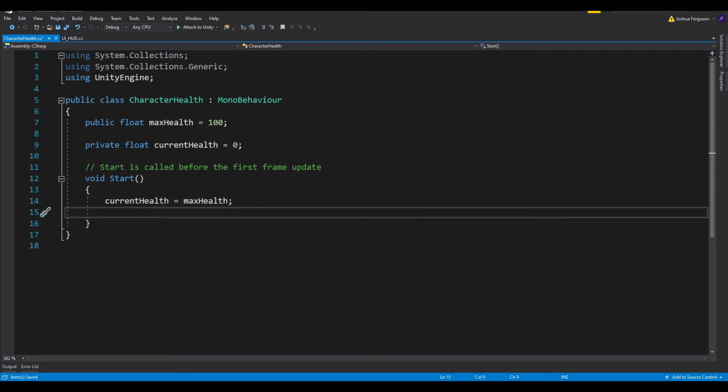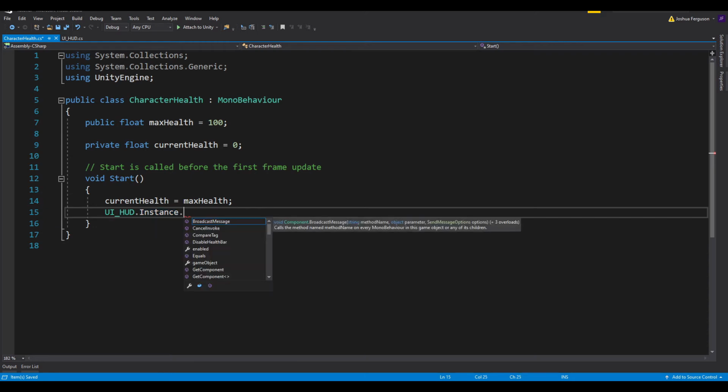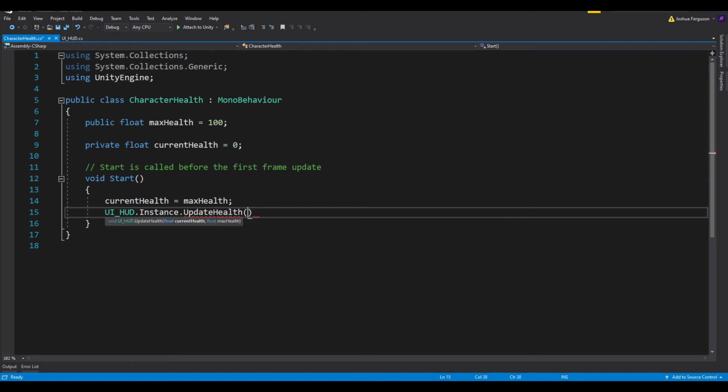On the next line, we're going to set our health bar fill amount so that it is also completely full. To get access to our static reference of our HUD, we first access the type, which is UI_HUD, followed by dot, and then we can access any static variables directly through the type. So we have our instance variable here. After we get access to our instance variable, we can then access all of the public methods that we wrote in it. So in this case, we want to access update health. And this takes two parameters, first the current health and then the max health. So we'll pass it current health first, followed by a comma, and then max health as the second parameter. And that's all we need to do for our start function.